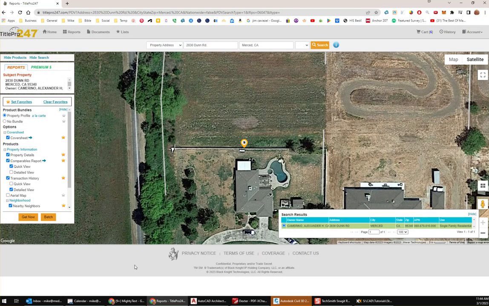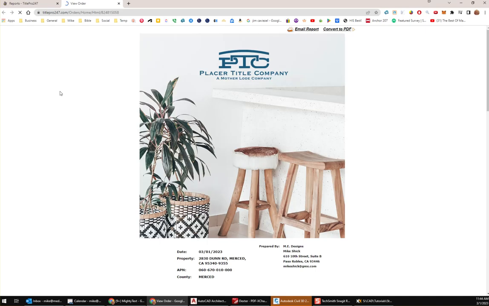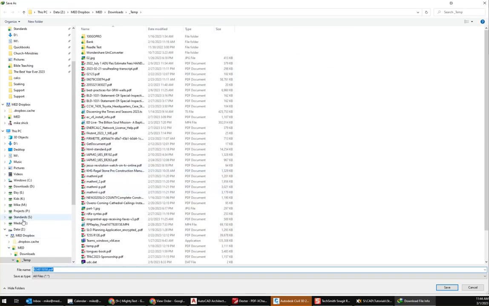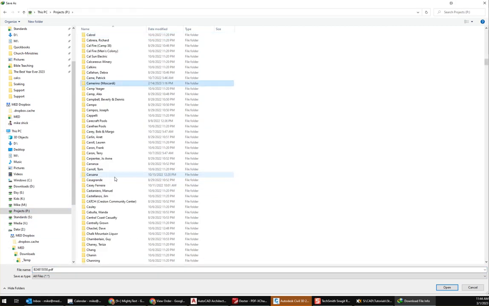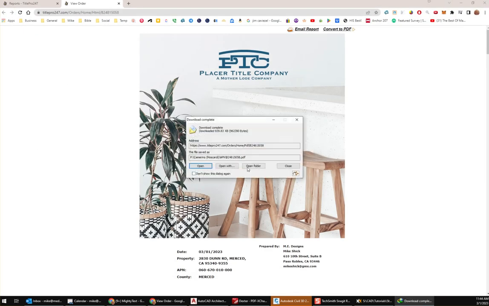And so in this program, once I find the property, which I did, then I hit get report. And the get report will produce another tab here in a second. Great. And once I get here, I'll always save it. So I'll go ahead and convert to PDF and save the file under the project, under APN.